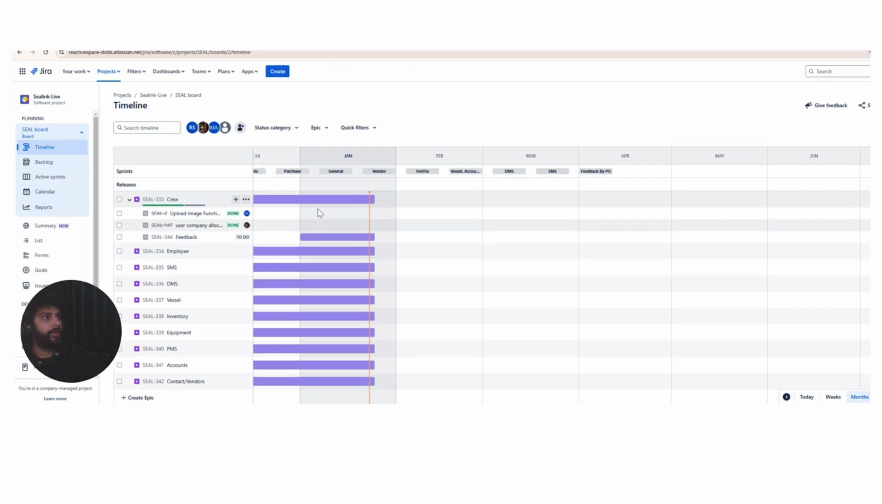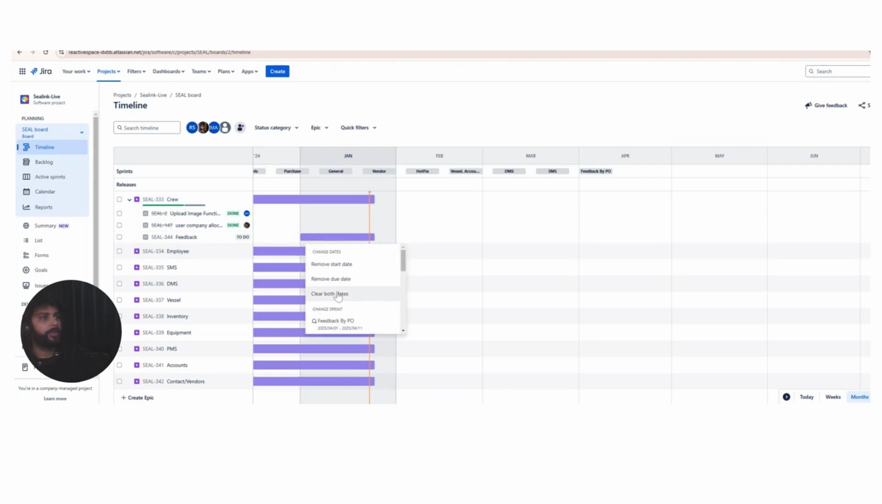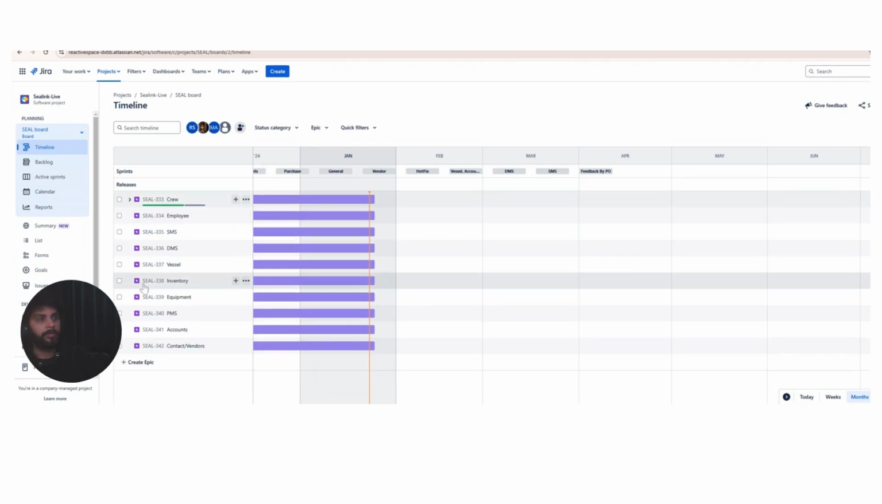There are a couple more options that I could use. I could remove the dates: I could remove the start date, I could remove the due date, or I could clear both dates. That's pretty much it. With the timeline, you can give a proper view of whatever you're working on to the stakeholder or any user, and you could have a satisfactory view for yourself as well of what needs to be done at this time and what needs to be done in the respective time.